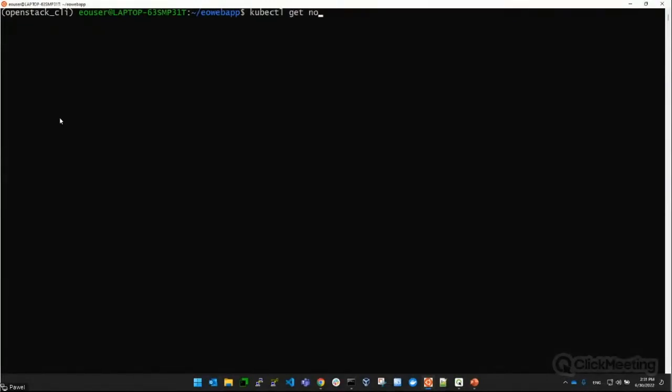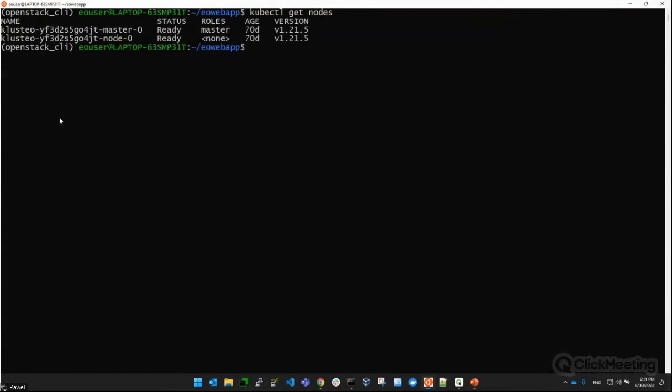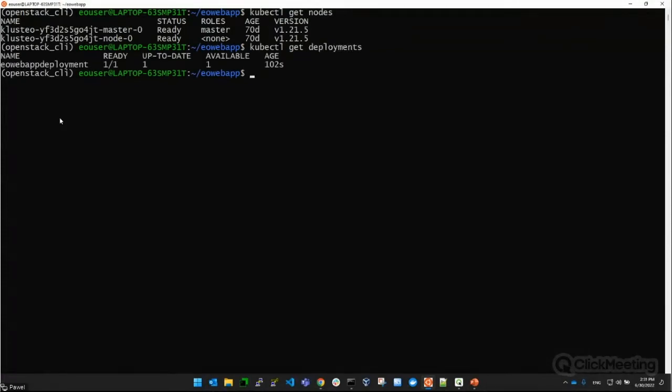Maybe what we can do is also show our nodes. So we have two nodes, the master node and the worker node. And then let's see our services and the deployments. So we have our EO web app deployment that is there.